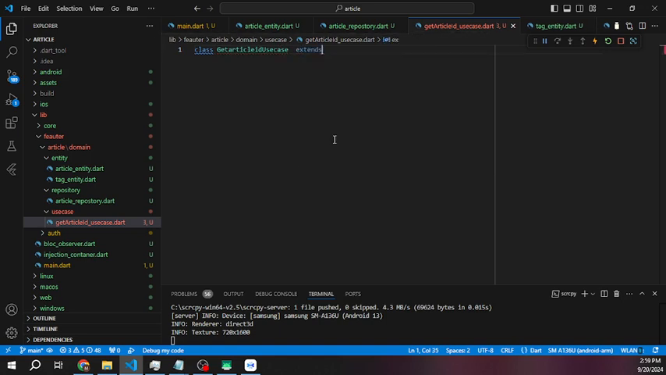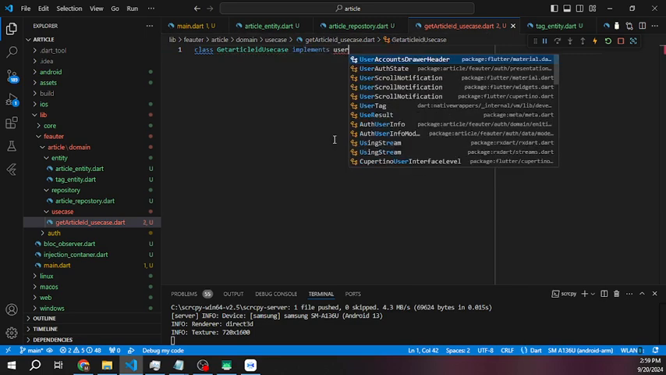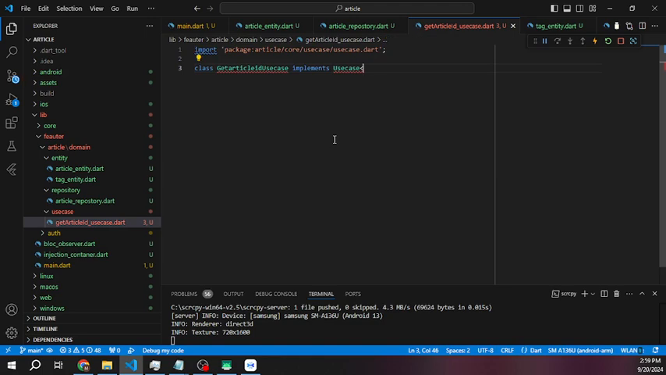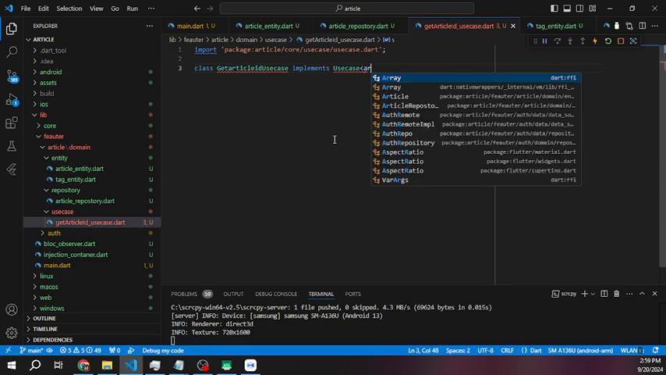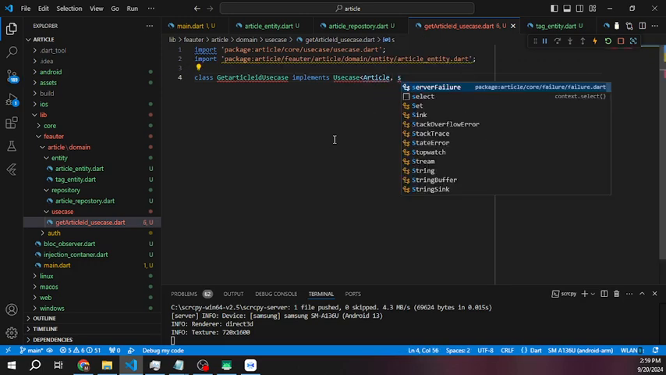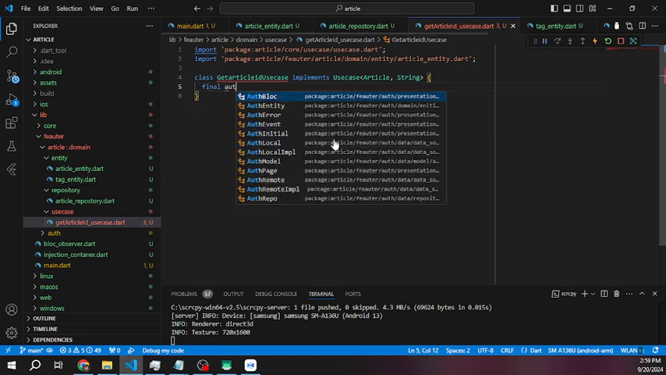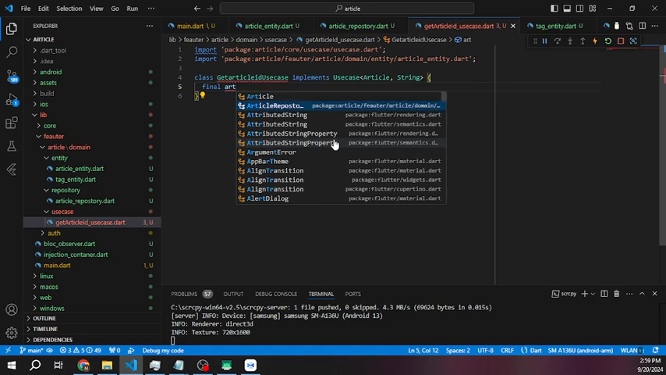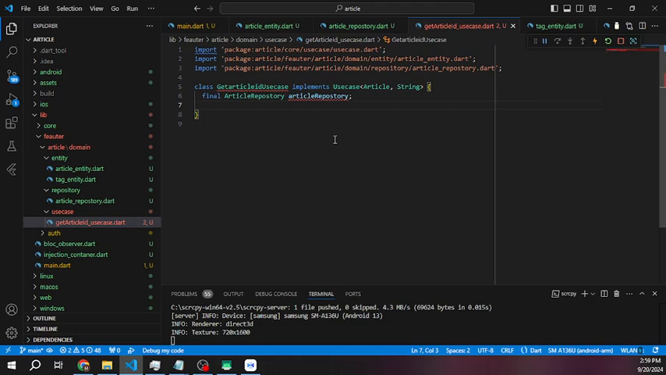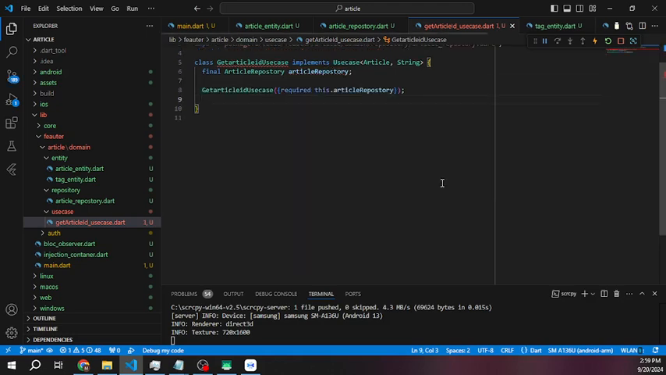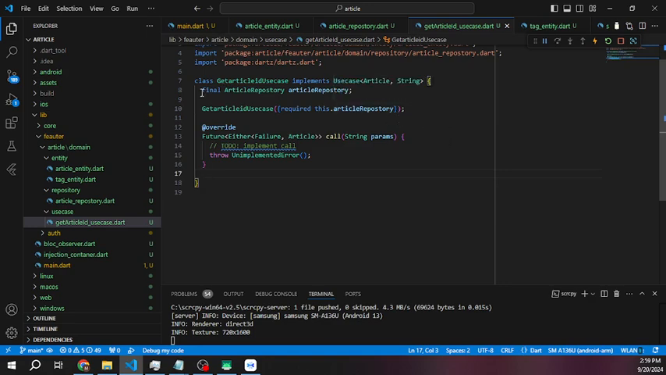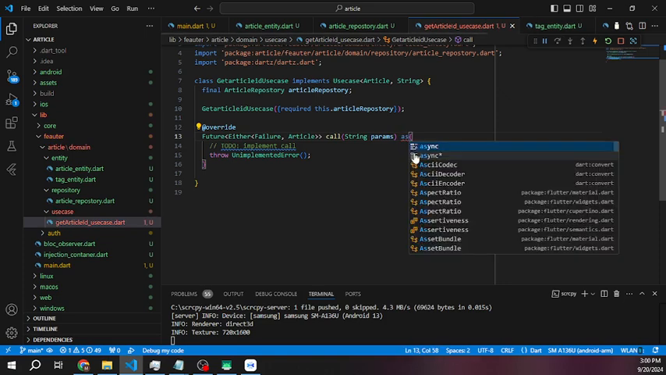We are going to extend, okay, let's implement with use case. And our use case, the first thing we need to accept is type. Our type is going to be article and our prop is string. Then let's initialize our article repository. Article repository is going to be article repository. Let's build a constructor for this one and override it. I think that's all we need to do. Override it. It's going to be asynchronous.